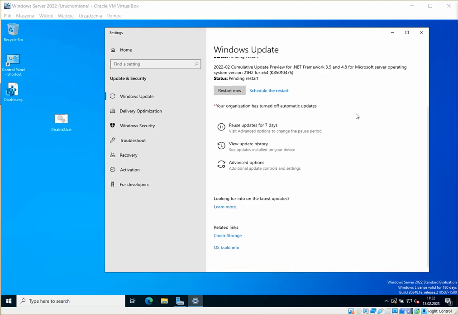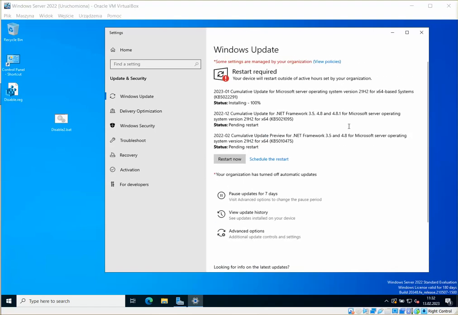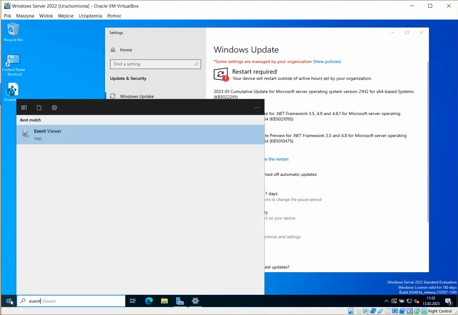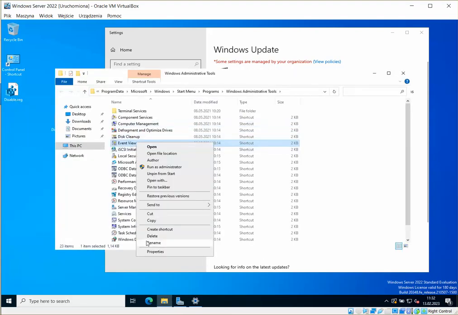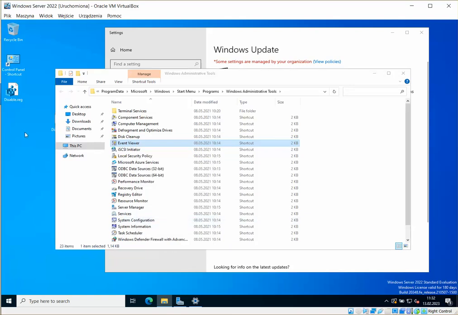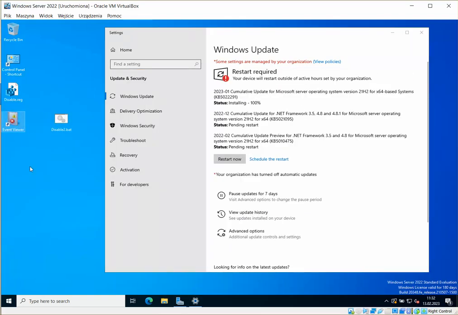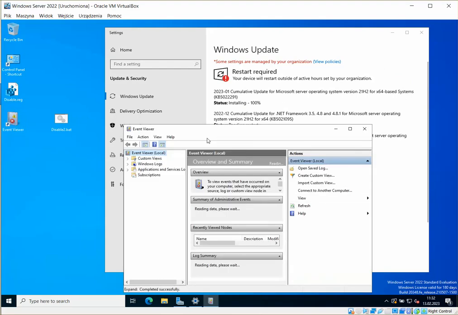Okay, so another thing that you can actually check upon is, of course, events. So the event log. So let's go to event viewer. Gonna open the location. Like to have it by my side. I'm gonna open the event viewer.